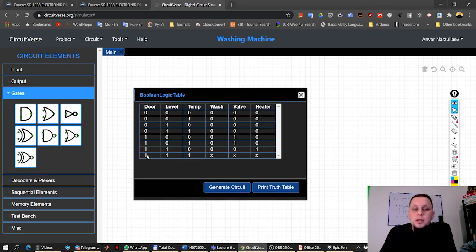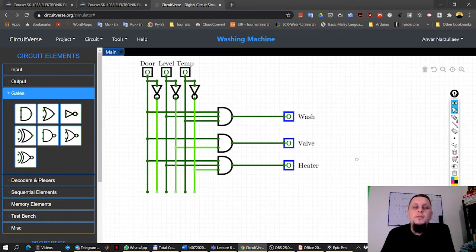And finally, the door is locked. We have enough water, and also the temperature is high. Now we can start the washing, right? So washing will be equal to 1, and these two will be equal to 0. So now we have the truth table. We just click generate circuit, and we have our circuit.